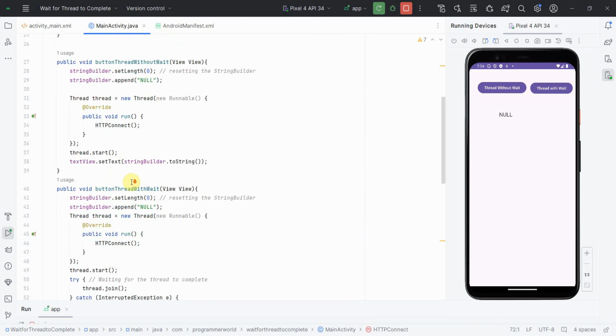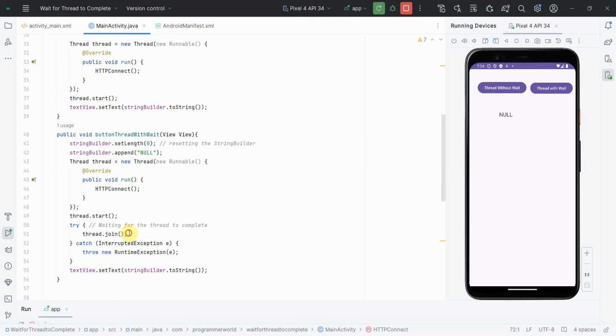By using this particular command, and then you can proceed.